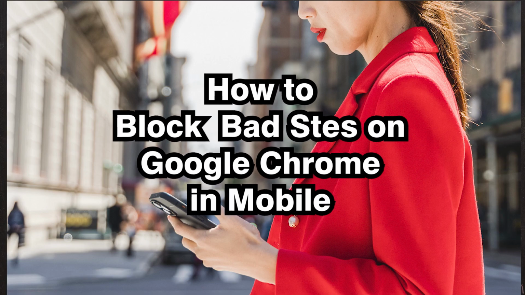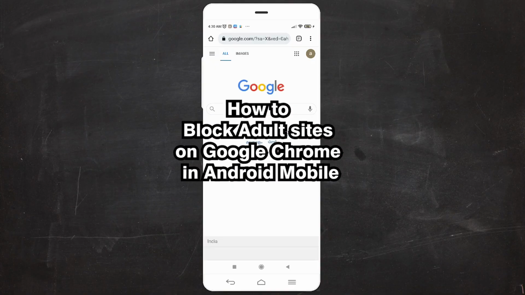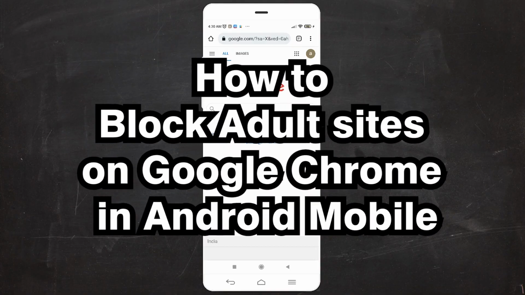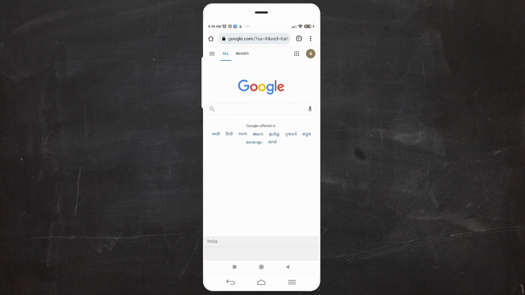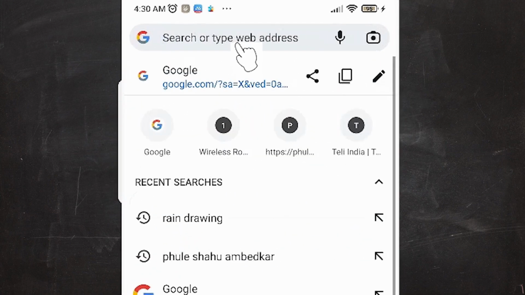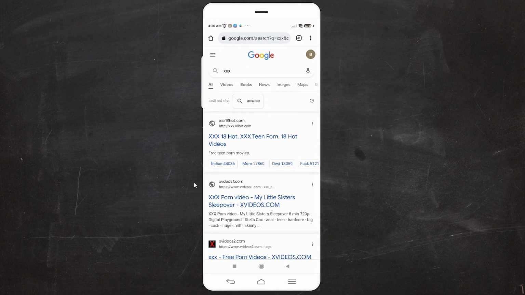In this video, we are going to see how to block adult sites on Google Chrome in Android mobile without using any software or any app, by the simplest way. So let's go. First of all, I search something in the search. Okay. And we have to stop all these bad sites on our mobile screen.